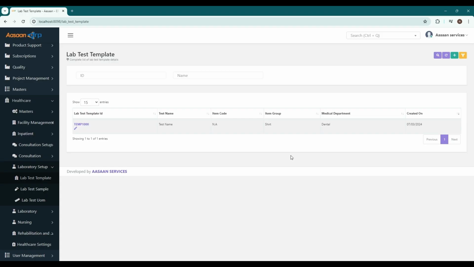Lab test template allows us to create all types of lab tests rapidly. We can pre-configure the events and results for varied tests so that we don't have to fill in redundant data every single time. Let's create a lab test template. To do that, we will go under the laboratory setup menu and there we will find lab test template. We will find all the templates which are already created in the system, and if you wish to create a new one, we can click on the add button.